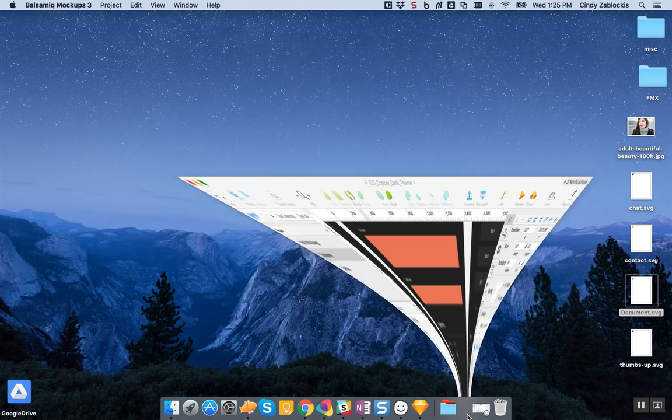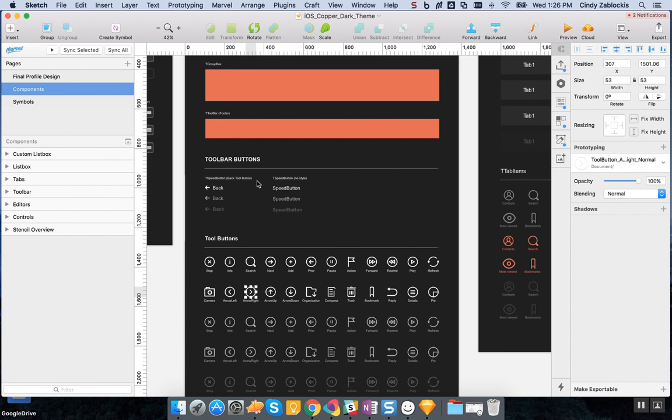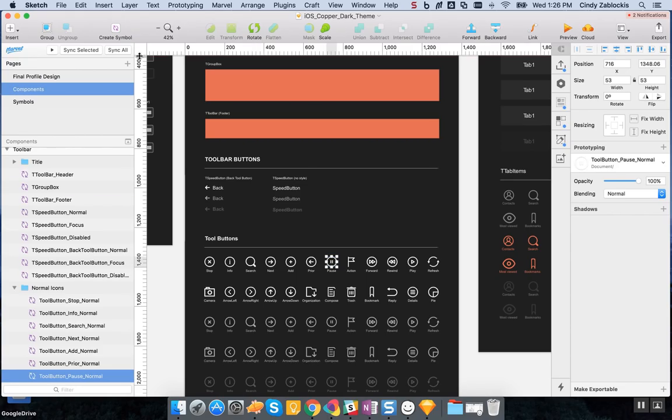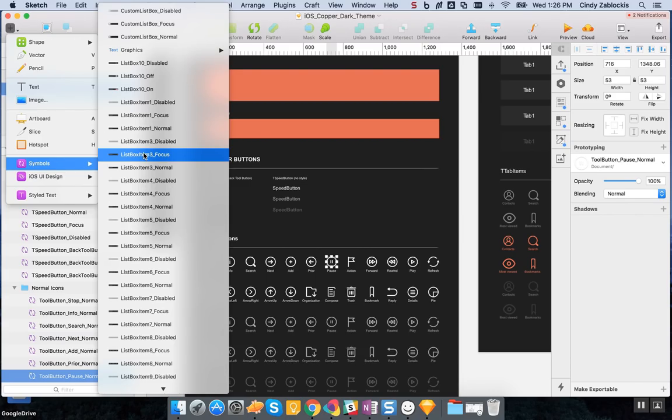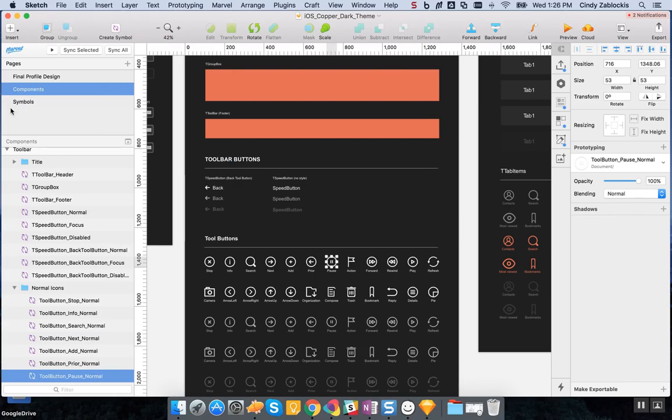So what we're going to do is open up Sketch. Same as Balsamiq, you're going to land onto the Components page. And the Components page is a list of all the components. Each one is saved as a symbol. You can either copy and paste them or go to the symbol list and drag and drop them onto the artboard. So let's create a new page.